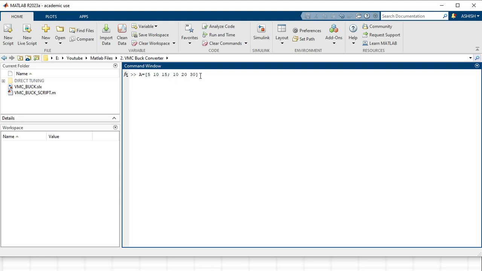Now if I put a semicolon, this matrix will be saved in the workspace and it will not be shown here, but I wanted to show you, that is why I am not putting a semicolon.